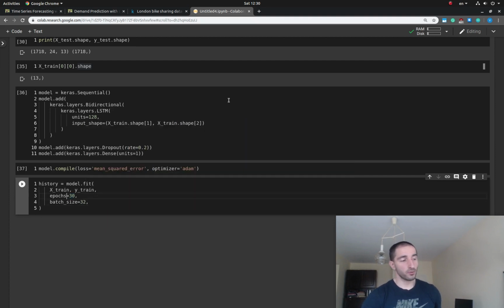So the number of epochs, I hope you know what this means. It means that the data in the training data is going to be seen 30 times, or will be used 30 times by our model. And the batch size is the number of sub-samples that our model is going to take when training from a single step, if you will.